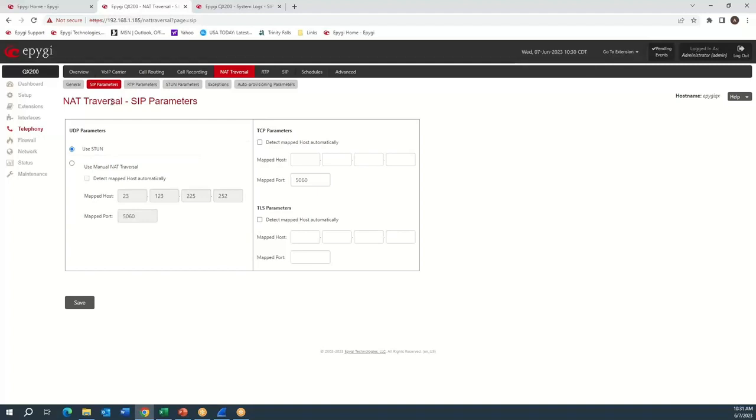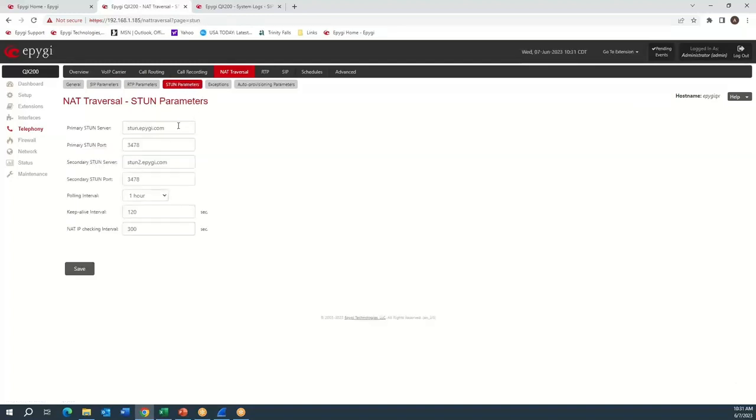So one of the methods is to use what we call a STUN server. The STUN server is sitting out there, and there's many of them. It's just sitting out there on a public IP. And if we look at our STUN parameters, you can see that for this system, we're using stun.epigee.com. If we're going to send messages to it, you have to send it to port 3478, and then there's a secondary.